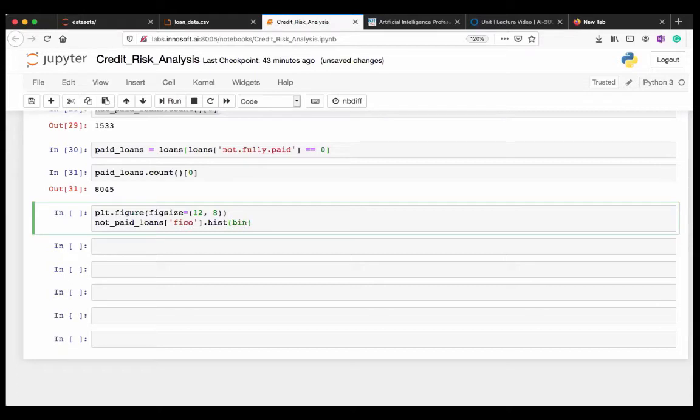So if this is a histogram, then I'm going to specify the number of bins, which is 30. Alpha is the actual opacity factor. I'm going to show you that in a moment. And then let's say color equals blue, and label equals not paid loans. Okay, so that's one diagram that we can put there.